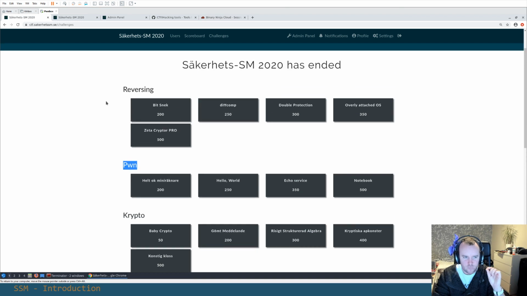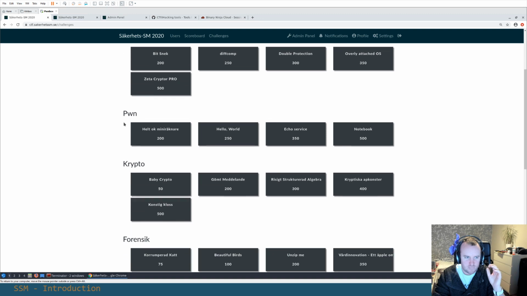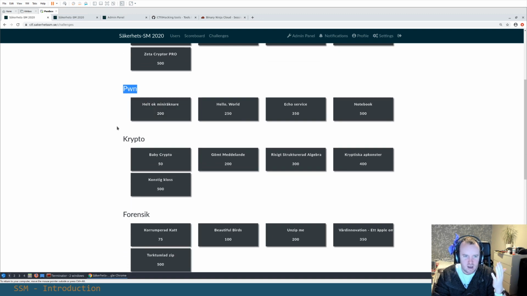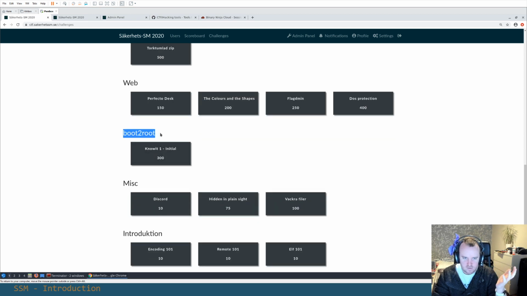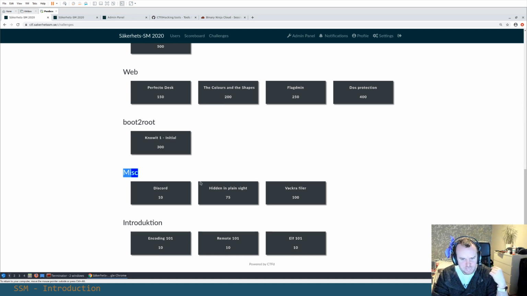The challenges are divided into a few different categories. We have the regular CTF categories: reverse engineering, pwnables, which is exploitation, cryptography, forensics, web. There's a special category, boot to root, which is a chain of challenges. We have some miscellaneous challenges that didn't really fit anywhere else. And they also had the introduction category, which is specifically designed to teach some concepts to new players.